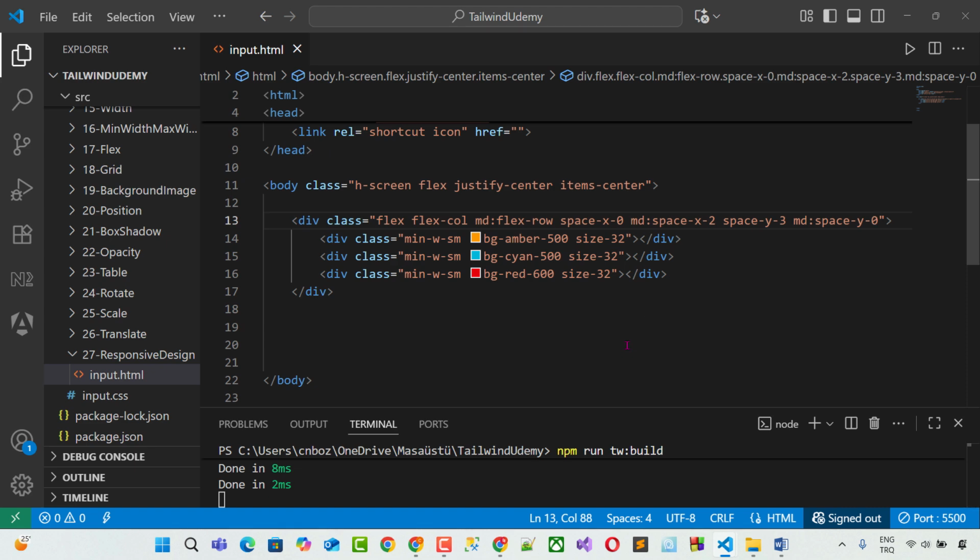I hope you understand this technique. This technique works with Flex direction, spacing, and other utility classes. By combining these classes, we can ensure that our website looks perfect on mobile, tablet, and desktop. You will use just breakpoints. Breakpoints make responsive design flexible and easy to maintain.